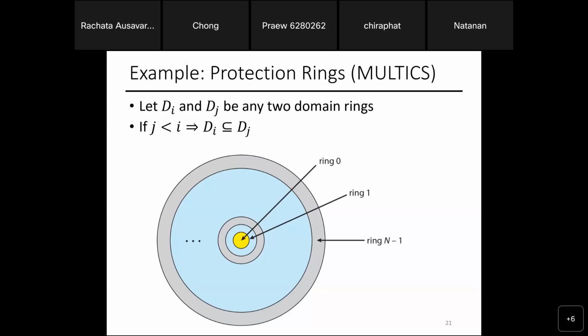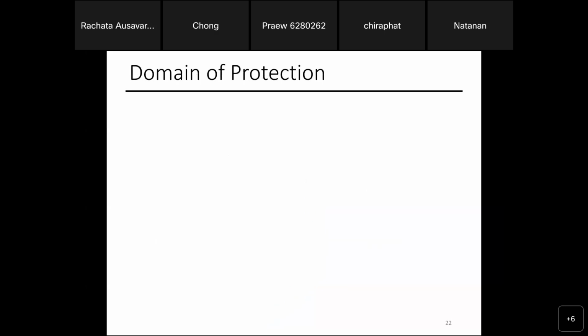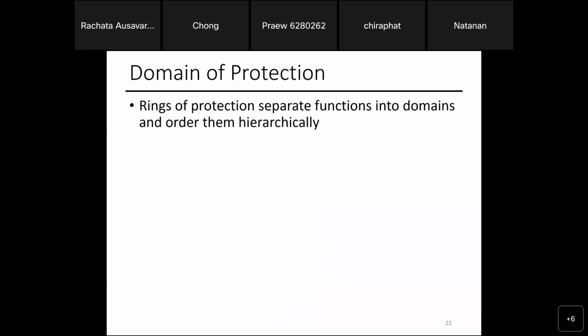All right. What's the benefit of this? Quick question. Is it simple? Yeah. This is actually quite simple, right? And the ring of protection separates the functions that we can do into domains and now orders them in a hierarchical way from the most privileged to the least privileged, right?